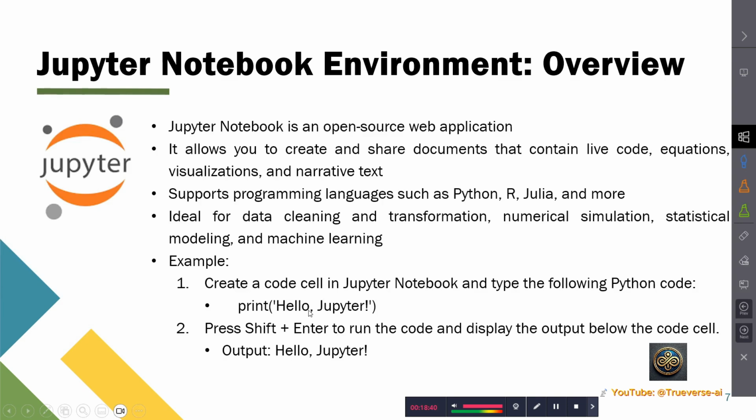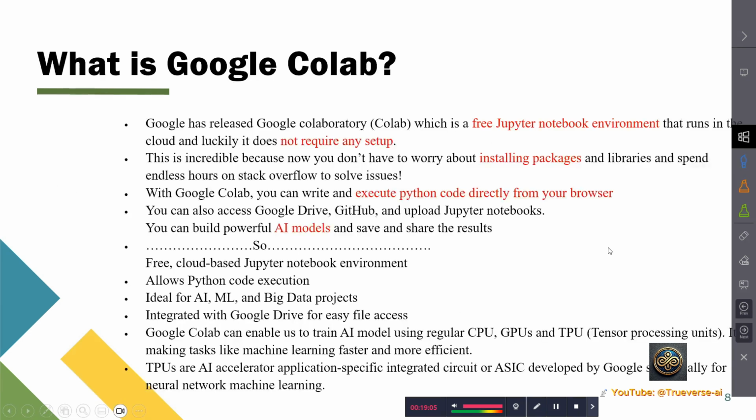Just an example: create a code cell in the Jupyter Notebook and type the following Python code. This is possible. We will see in both environments. It is cell-based, and for both of them, when you want to run the code, you just press Shift-Enter, for either Jupyter Notebook or Google Colab Notebook. So we will focus on Google Colab, not Jupyter. Then I will explain why we will focus on that one.